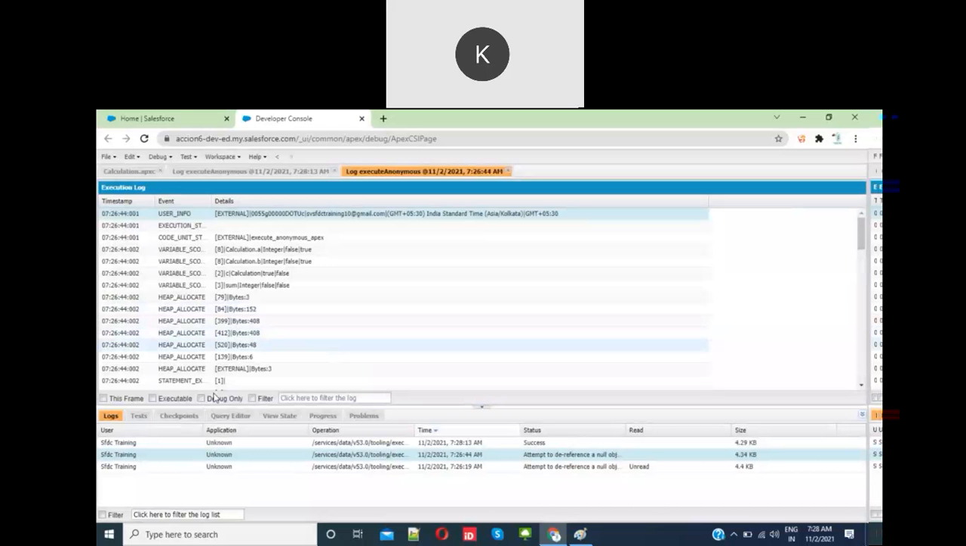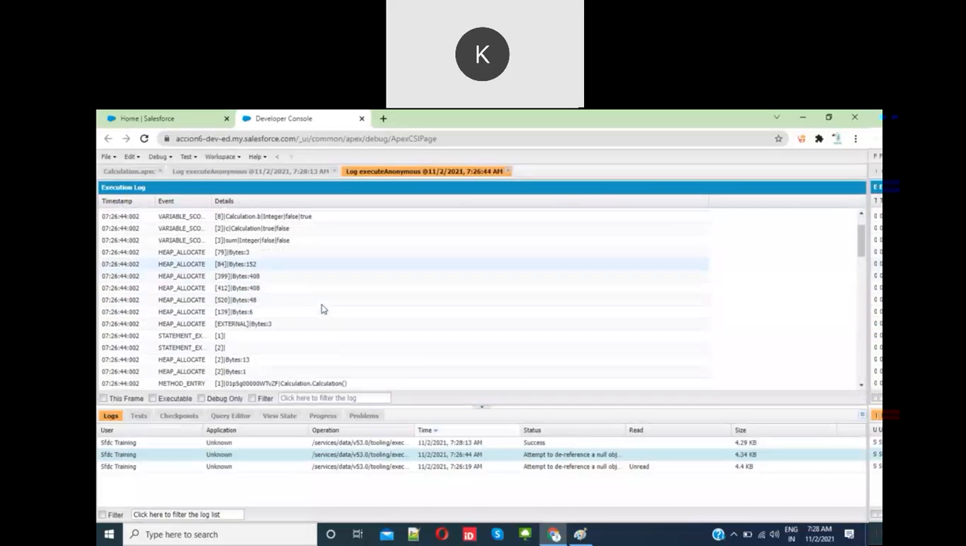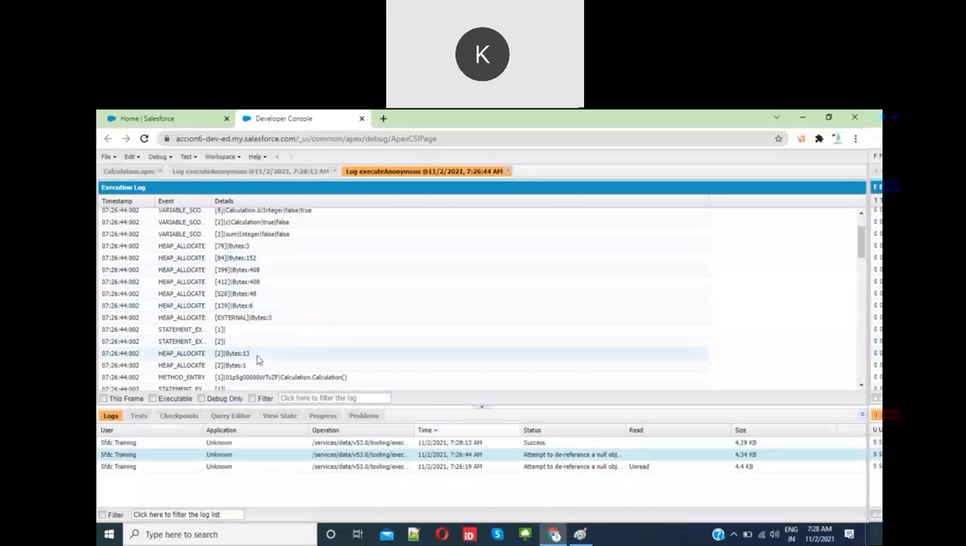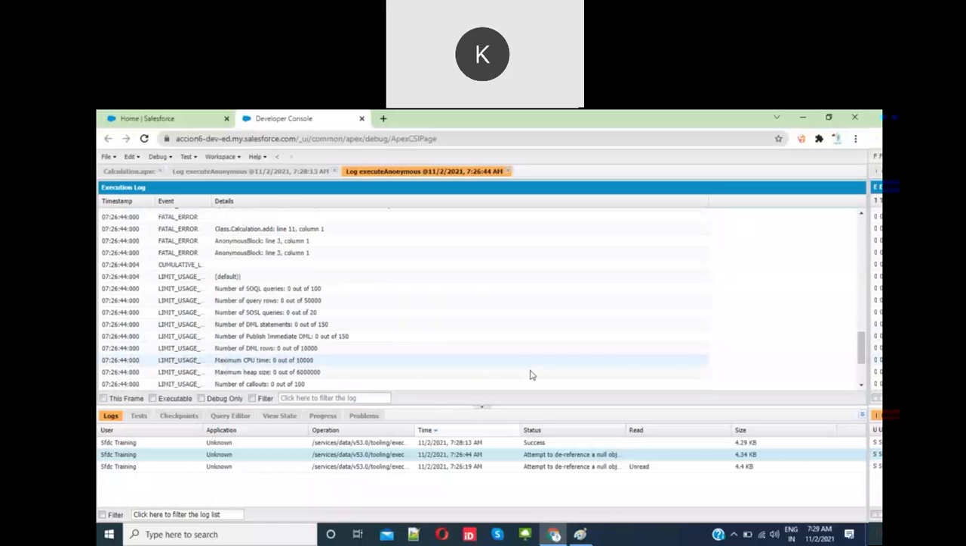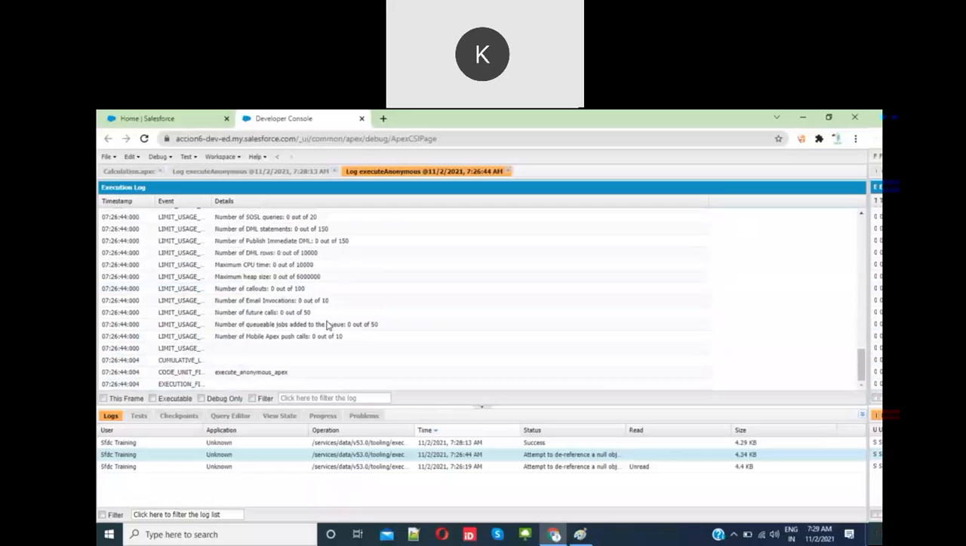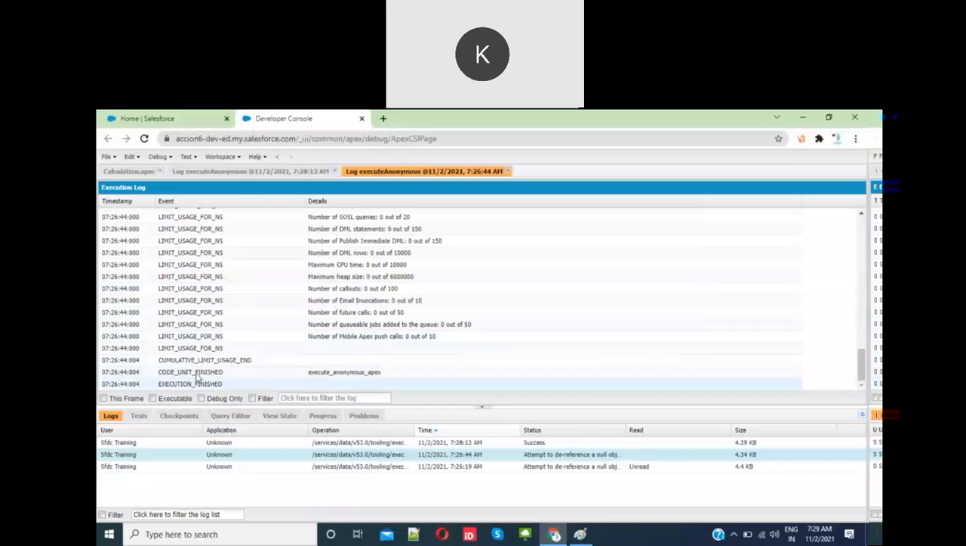Now try this. What is happening in the debug log? What is a debug log? What happens when you filter it? What happens when you debug it, when you execute it? See, if you come down to the end, here, this is execute anonymous apex code unit is finished. See this, some lines you can see. Code unit finished. Execute anonymous code unit finished.